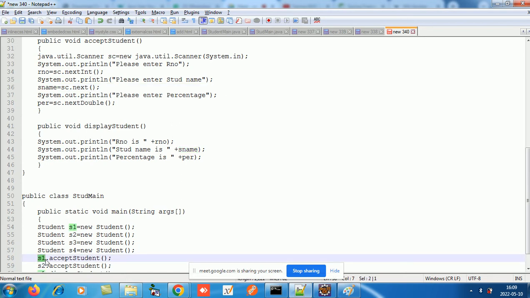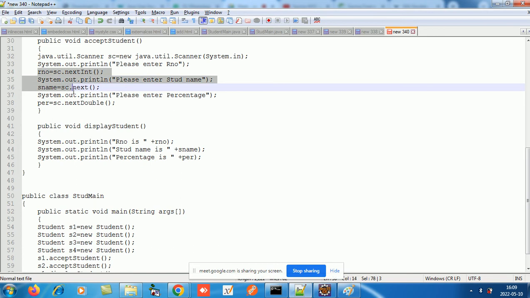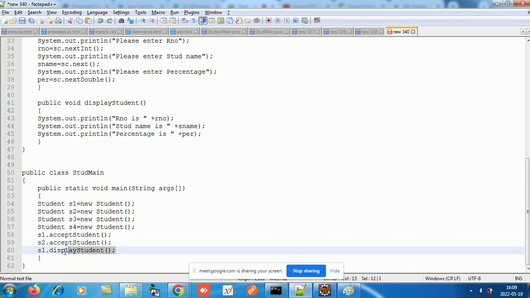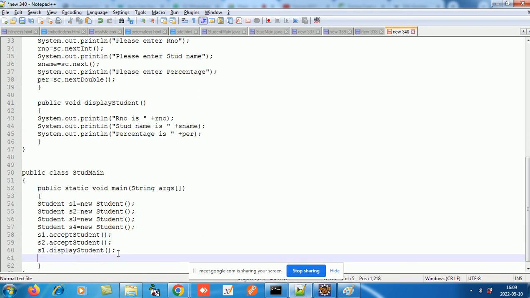Am I understood? Yeah, so always remember this. Whichever object is invoking the method, the roll number, name and percentage will be pointing to that object. Am I clear? Got it. So now if I say S1 dot display student, this roll number, this S name and percentage is of whom? S1. If I want to display using S2, then I will say S2 dot display student. Make sense? Very good.